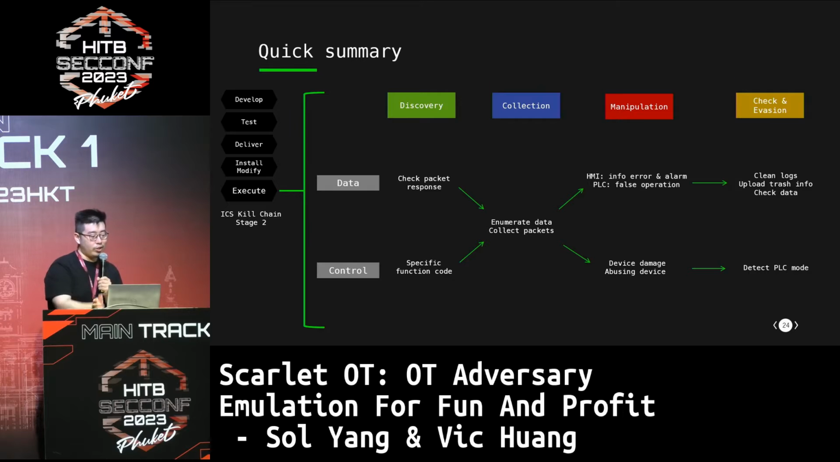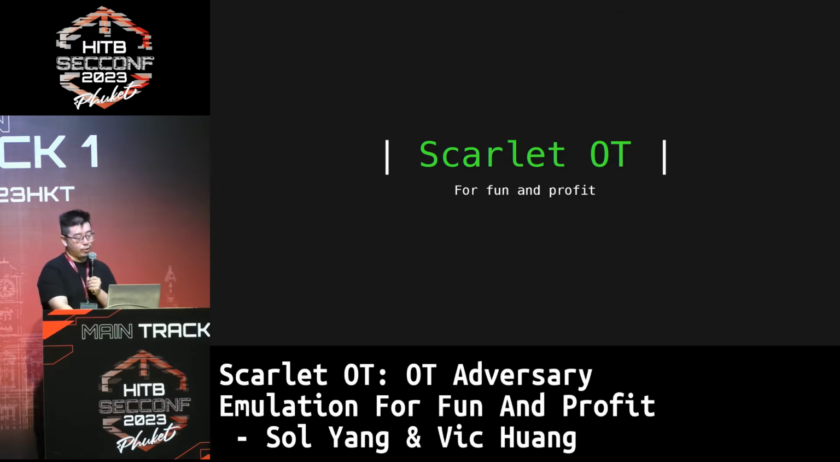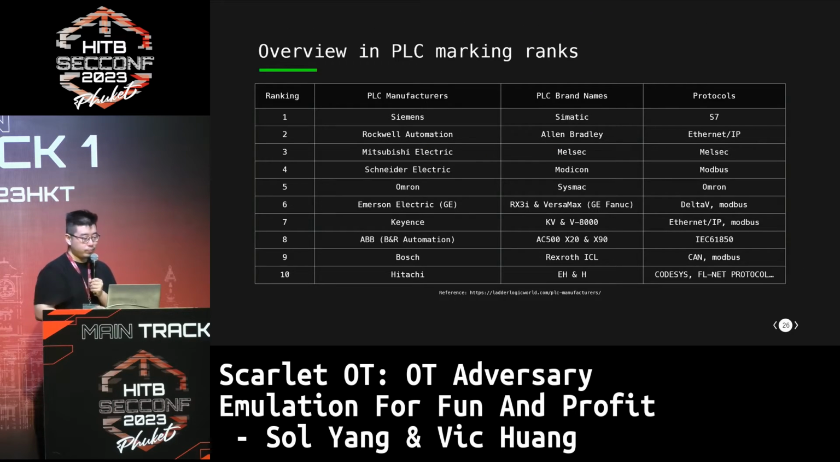So these are the 4 stages of the 6 malwares, and we will use this conclusion to build the OT adversary emulation tool. Okay, so this is an overview of the POC ranking. You can see it in the table on the right-hand side.